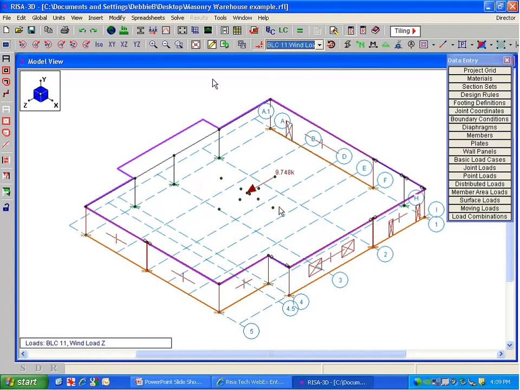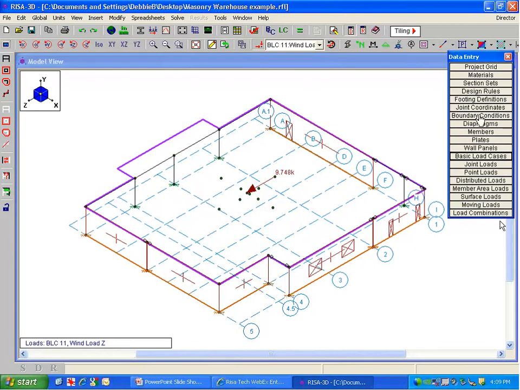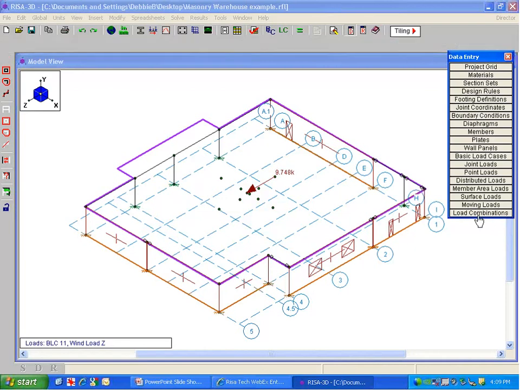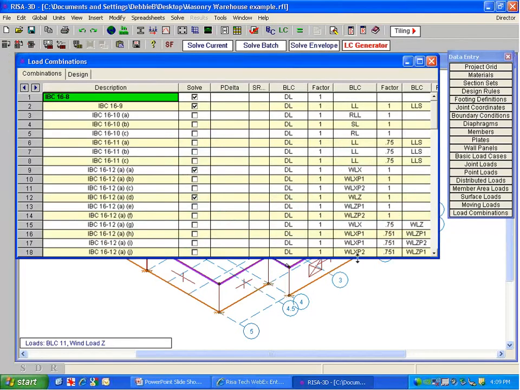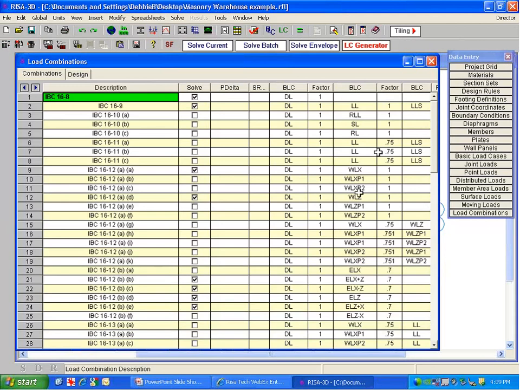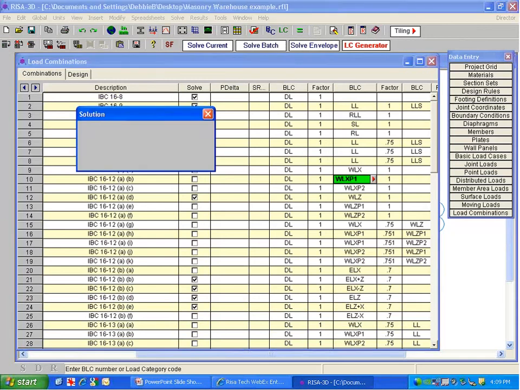Okay, so we've got all of these wind loads already placed in our model, and now we can run the model. Looking back at the data entry toolbar, at the load combination spreadsheets, we have all these different load combinations. This time we might add in all these partials and these earthquakes, and I'm going to solve a batch solution of this one. It's going to run through every single wall.